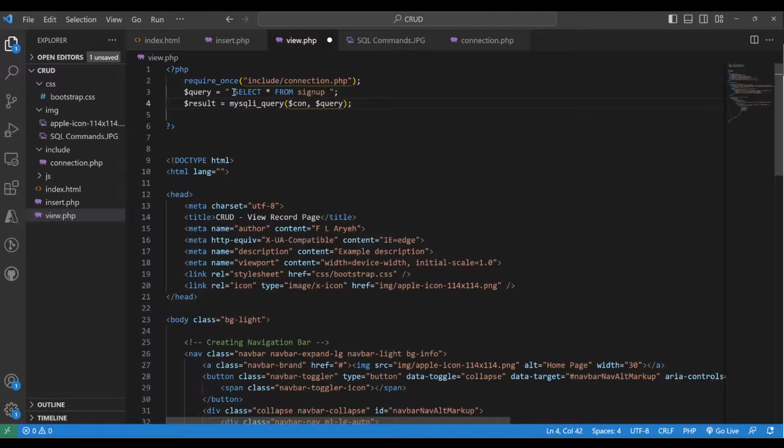So this require_once connects us to the connection.php. Then this is the query that we're going to use to pull out all the information from the database. So let's start from select all from sign up. And we're now using the results to hold the MySQL query based on the connection and the query that we have put in there.